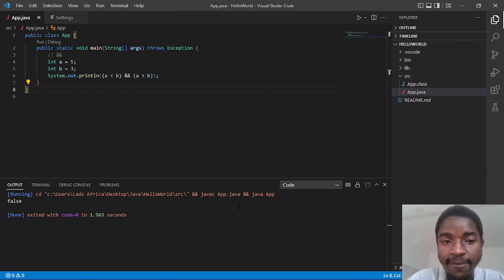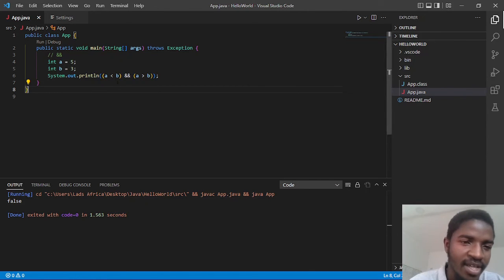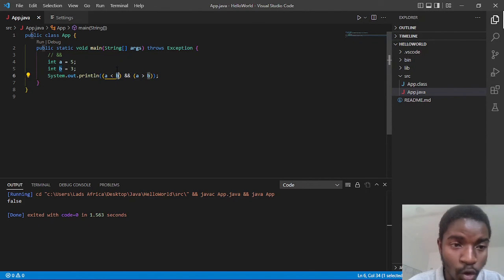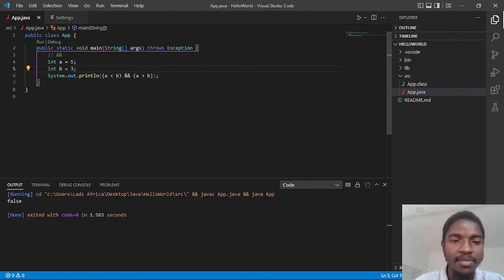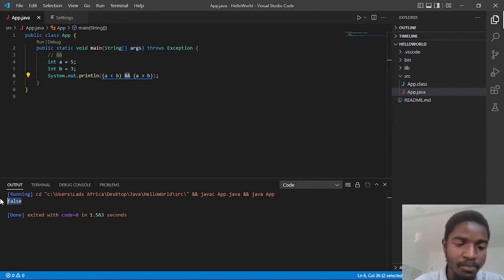We have a false. So what happened? Is A less than B? No, we get a false. But is A greater than B? Yes, we get a true. But remember, only if both conditions are true do we return a value of true. Hence we get a false.